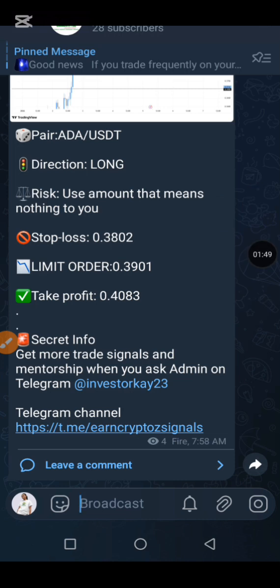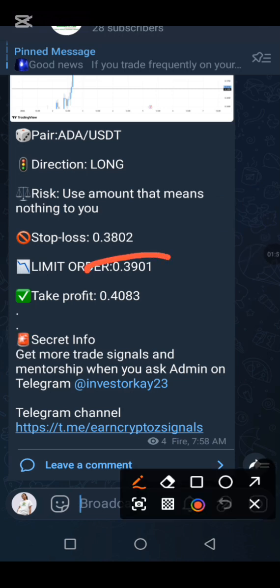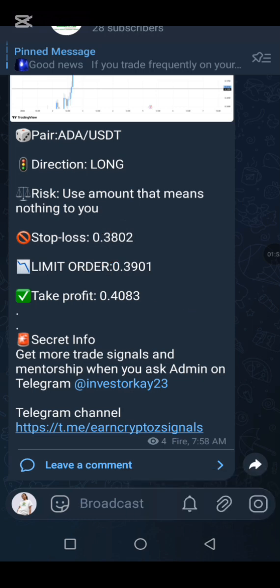Right here on our Telegram channel, you can see our entry price, our stop loss price, and our take profit price. Now you can see our entry price is 0.3901, our stop loss price is 0.3802, and our take profit price is 0.4083. So right now let's go back to our Bybit app to type in our entry, stop loss, and take profits.